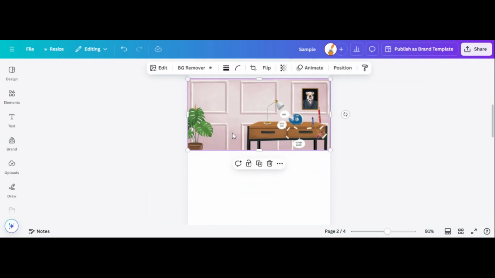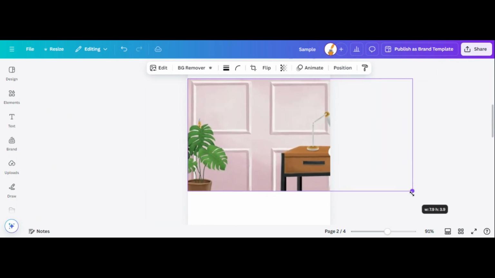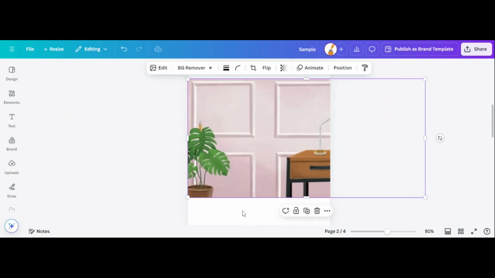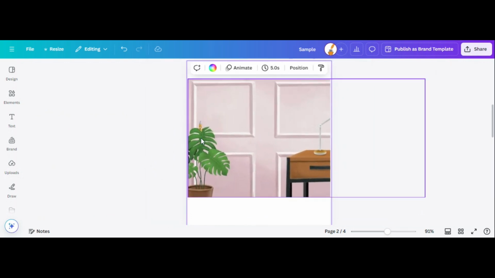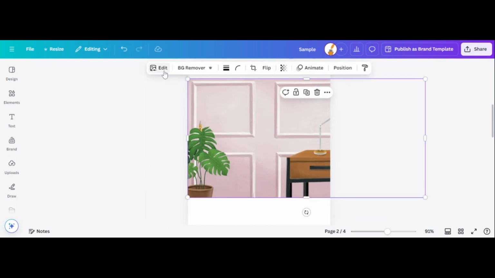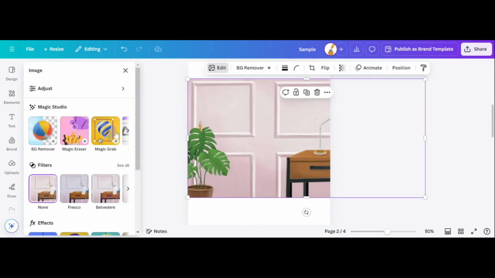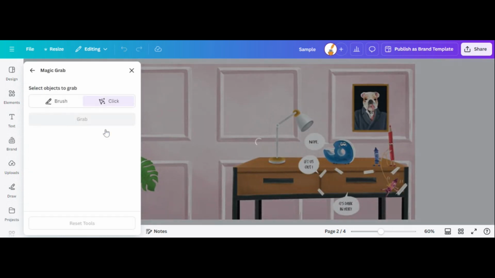Okay, so I'm going to do a couple of things here. I'm going to grab the edge of this picture and go way out with it because I want to move this picture of this little tree with the cute little pencil guy behind it. I want to move it closer to the desk. And the only way that I can do that is if it's a separate image from the rest of the picture. So I'm going to click on the picture, go into my edit, and I'm going to go over here to the Magic Grab button. Click Magic Grab.